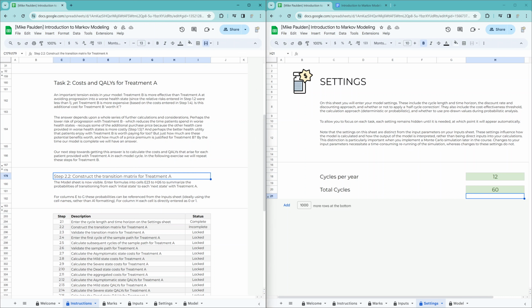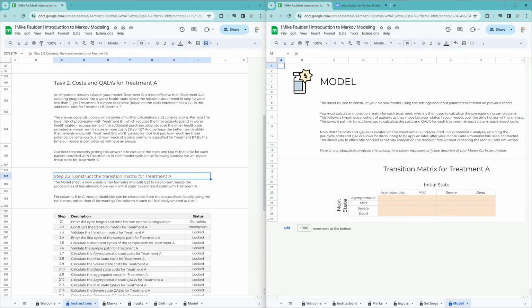And now step 2.2 has appeared. Construct the transition matrix for treatment A. And to do that, we need to go onto the model sheet that has now appeared. So on this model sheet, we're going to construct our Markov model, given the settings and the input parameters that we've entered on the previous sheets. And we're going to do this first for treatment A and then separately for treatment B. And the first step is to calculate this transition matrix.